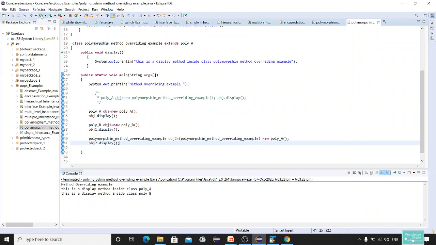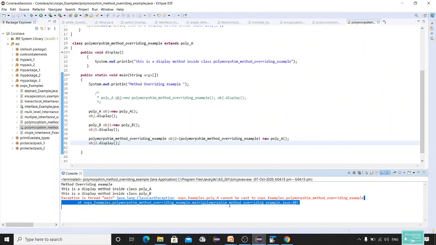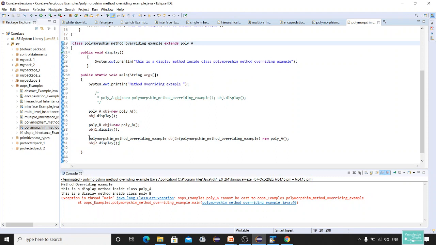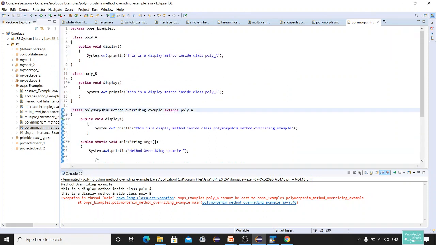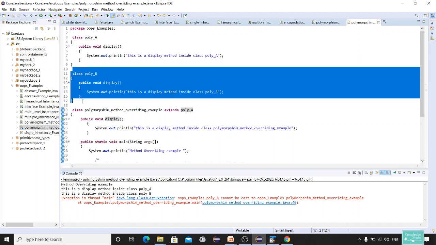Now let's see the output. See, poly A cannot be cast to polymorphism method overriding. That means you cannot create an object using this class. You can only create an object for the extended class. You have extended poly A, right? Or if you want to use multiple inheritance here, you have to use an interface. Let's not go that deep, but just understand a simple concept here. Let me delete this as well.